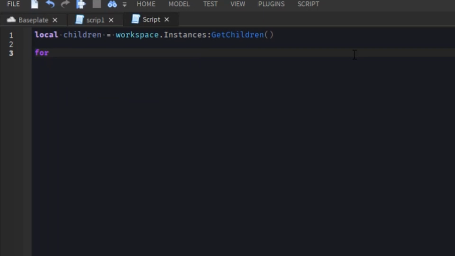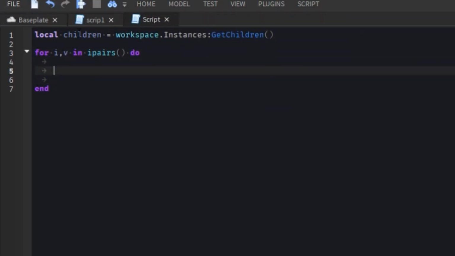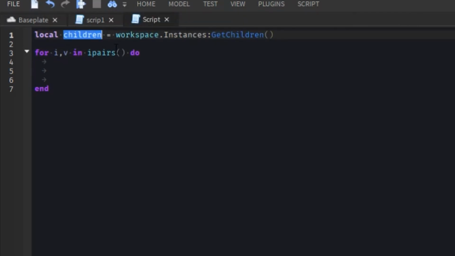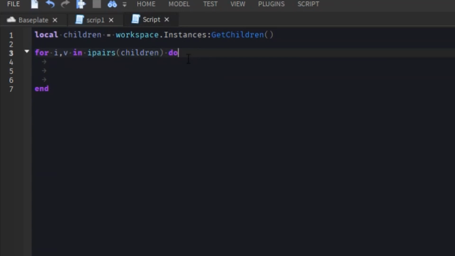So now the next thing we're gonna need to do is make a for loop. And you always use ipairs because it returns a table. They're always instances, so ipairs is the best thing to use when you're using GetChildren. And we just put children in here because it's a table. So we got our children, we're gonna loop through them.